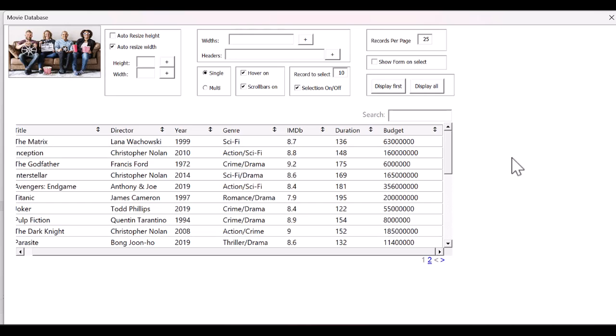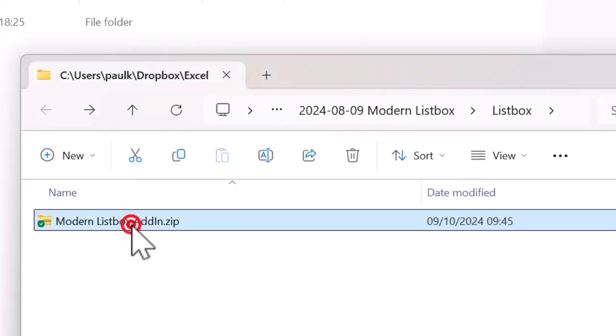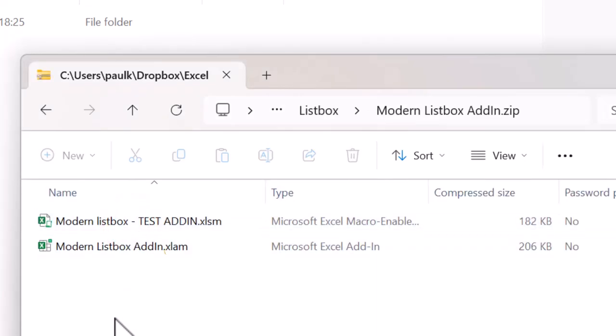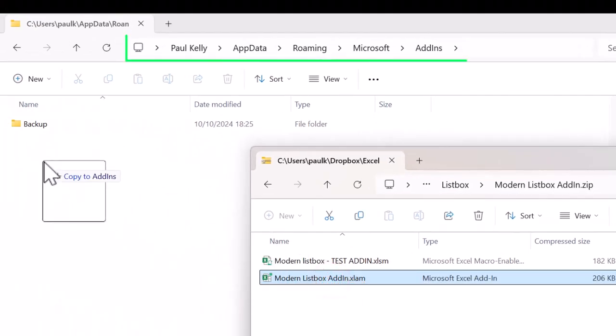I'm going to show you how to install this Listbox, and I'll do it from scratch so that you can see every single step. First of all, download the zip file using the link below the video. Next, double click on the zip file to view the contents. You'll find a couple of files inside. Drag the file with the XLAM extension to your add-ins folder.